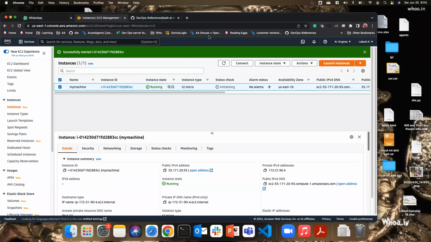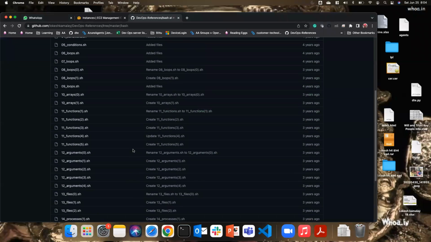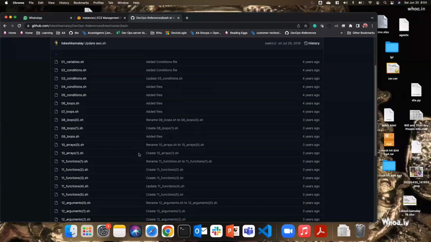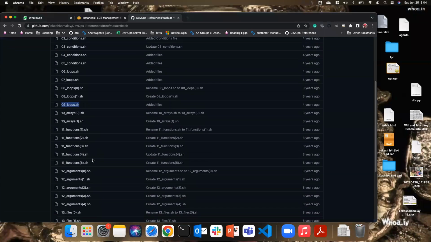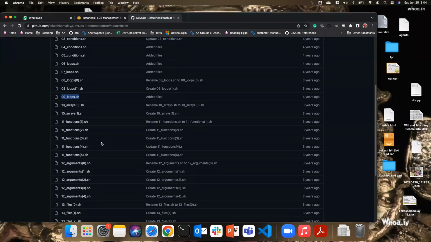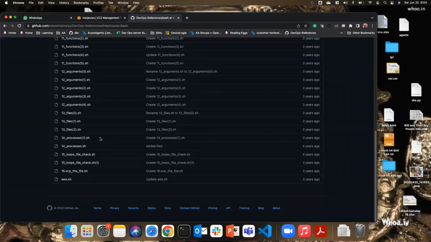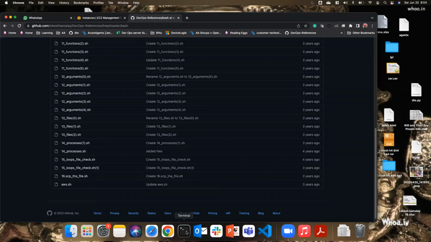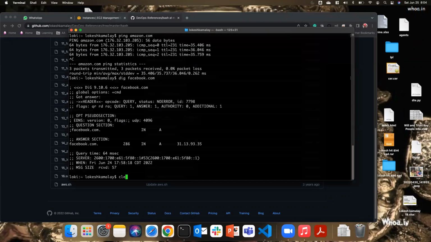Okay, good morning. So we have been working on our bash script so far. I remember that we covered till the loops, I believe. After that, we have arrays, some functions and arguments and processing and all. So let's go ahead and start with that.